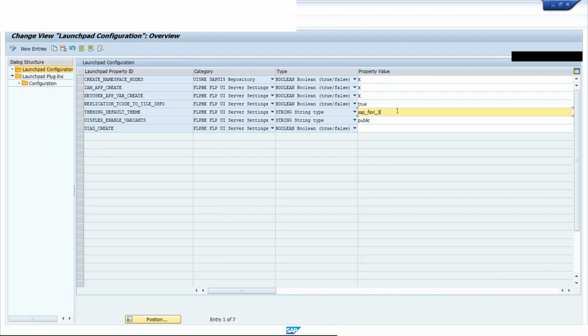Once the screen opens up, you can see there's a launchpad property ID, theme_default_theme, and the property value is SAP_Fiori_3. What you need to do is remove this and paste custom_horizon_3. This is the new theme which you have created in theme designer, and you have to click on the save option.